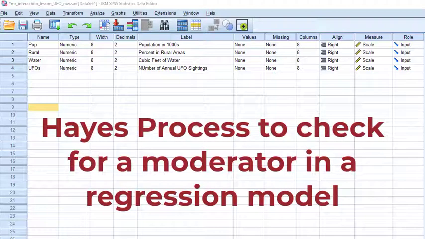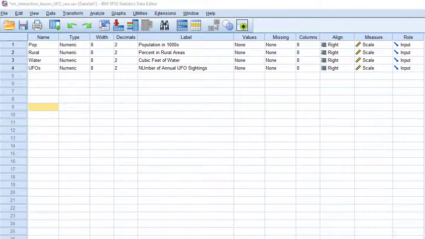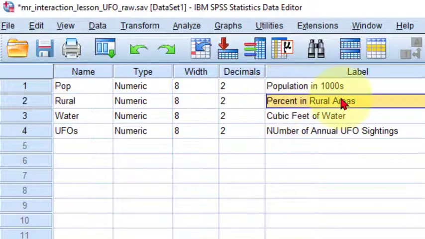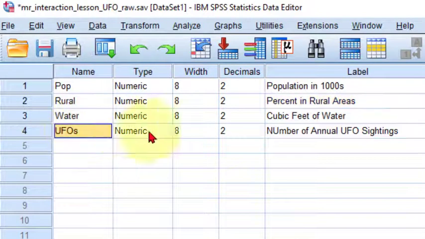I'm going to show you guys how to use the new Hayes process. Not new, it's been around about 5 years now. To check to see if something is acting as a moderator in a multiple regression model. So what we're going to do here is check to see if water is in fact acting as a moderator between the percent rural and the UFO sightings.